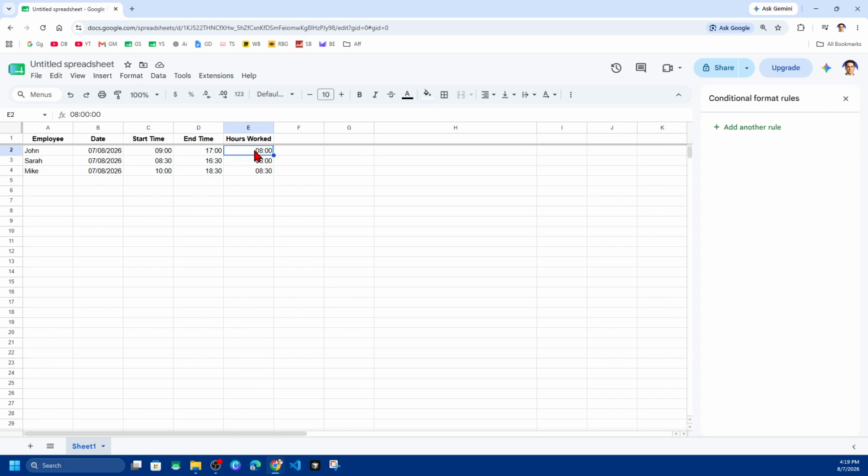Now in E2, I want to go ahead and put this formula. So this formula is going to be equals D2 minus C2. That's going to be 8 hours. And then from here, I want to click on that cell. I'm just going to delete these two. So I'm going to click on this cell and drag this down, and that should automatically fill in the hours worked for these two employees.